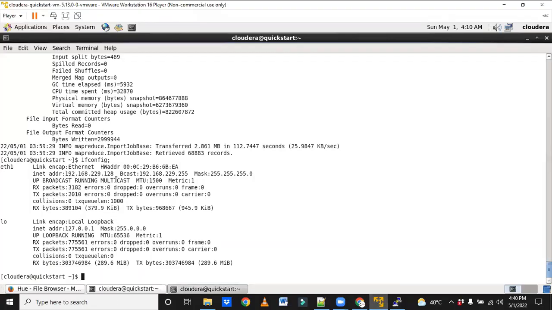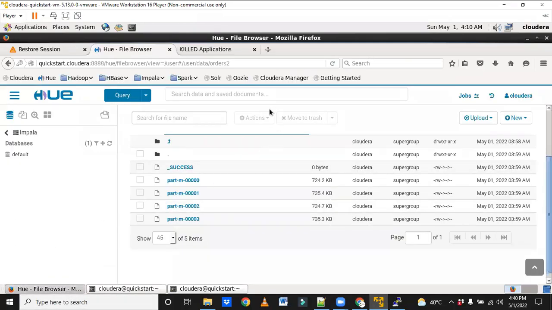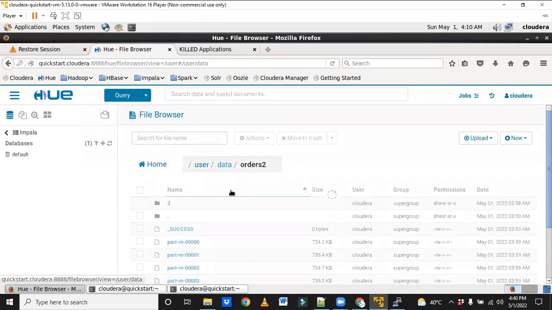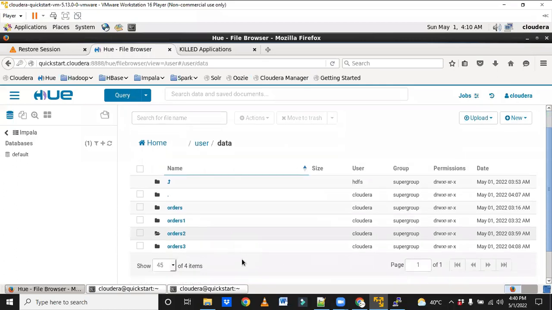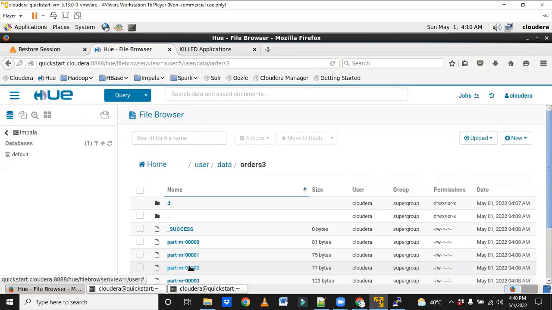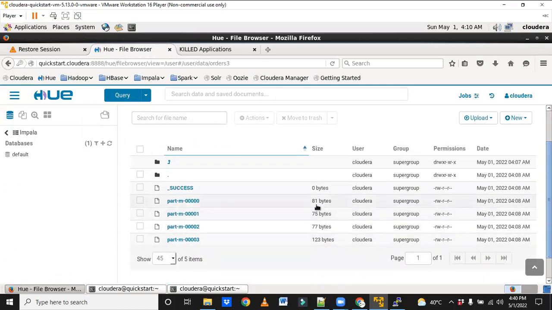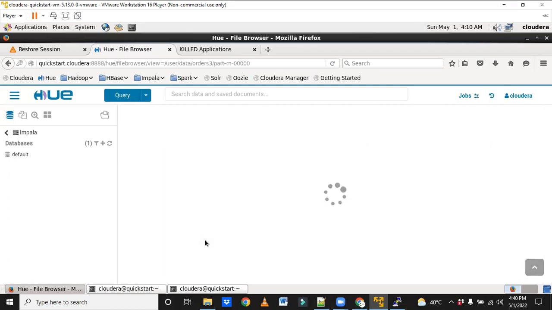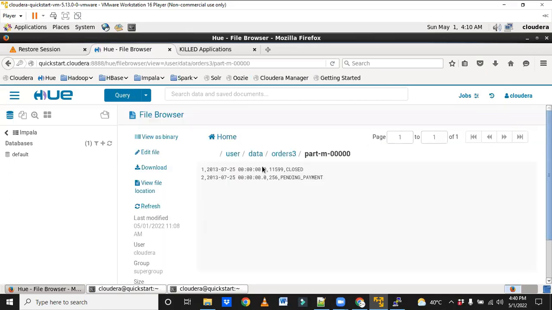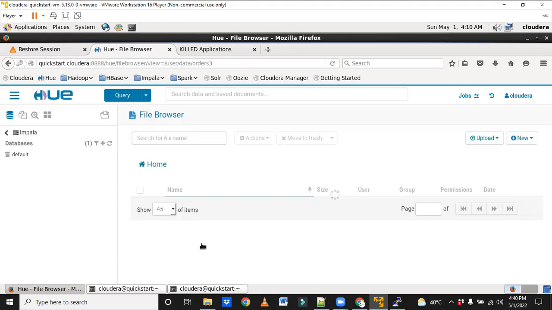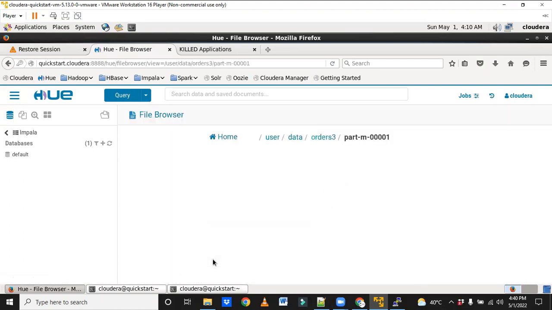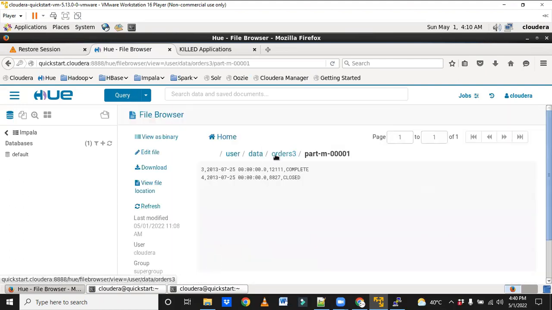Yeah. So guys, I think the system got stuck, so it's not moving. Anyway, we have another option to check the data. See here, orders3 is created. If you see, it is very small, 8 bytes. If you open it, you may see only 1 or 2 records, because in total we have 9 records, and it got divided.